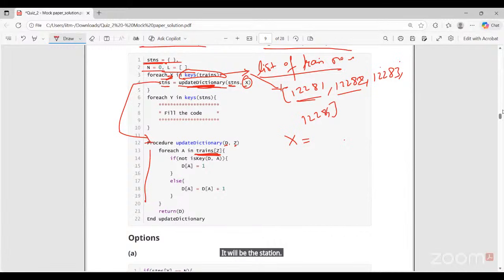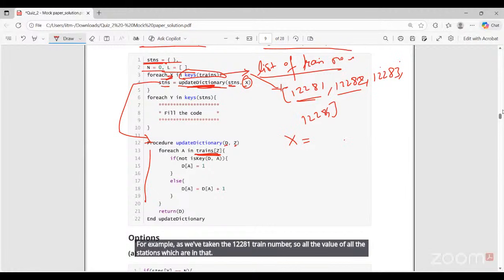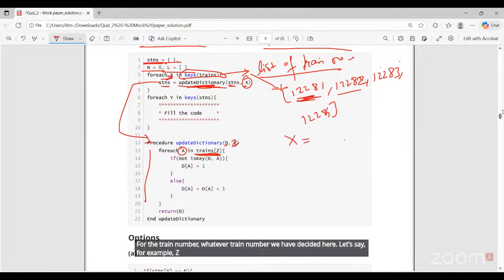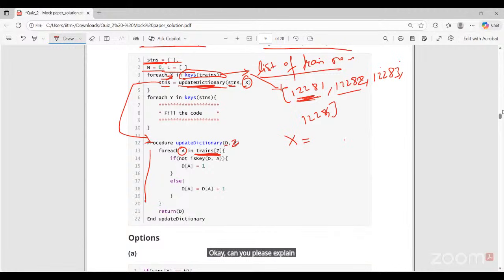For example, as we have taken the 12281 train number, all the values or the stations which are in that key we will find there. A will be a list of stations for the train number, whatever train number we have decided here. Let's say, for example, Z here is 12281, right? Can you please explain this example again?